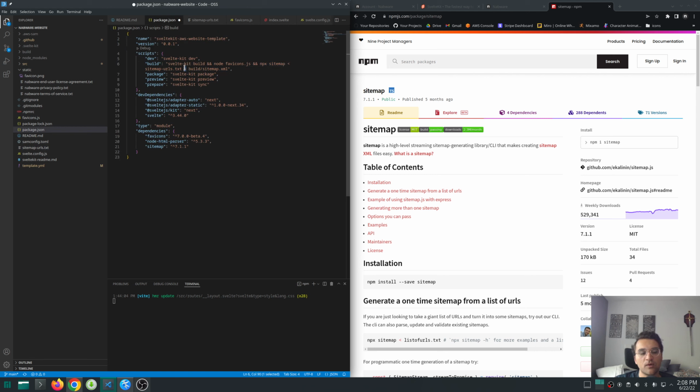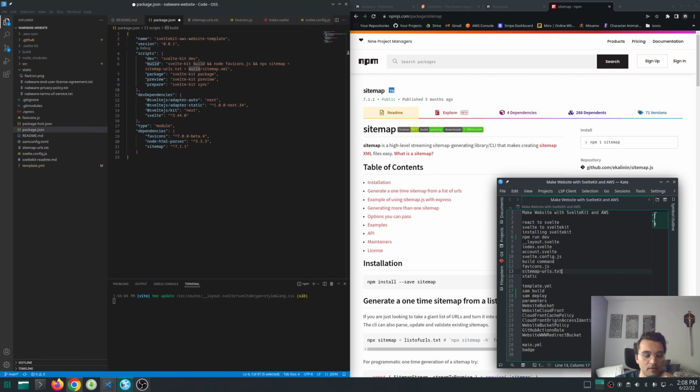And then we want to spit this out, so we change the bracket direction. You'll notice this direction means you're feeding in the information. This one means you're spitting it out to this file. So again, the build folder, because that's where SvelteKit's going to put everything. And we name it sitemap.xml. So that one's a little more straightforward.